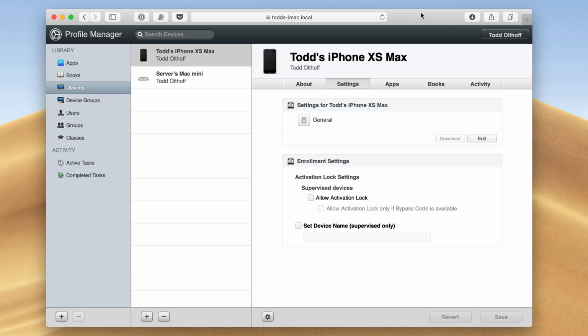And this week, we're going to take a look at Profile Manager, and we're going to look specifically at managing by devices or device groups.